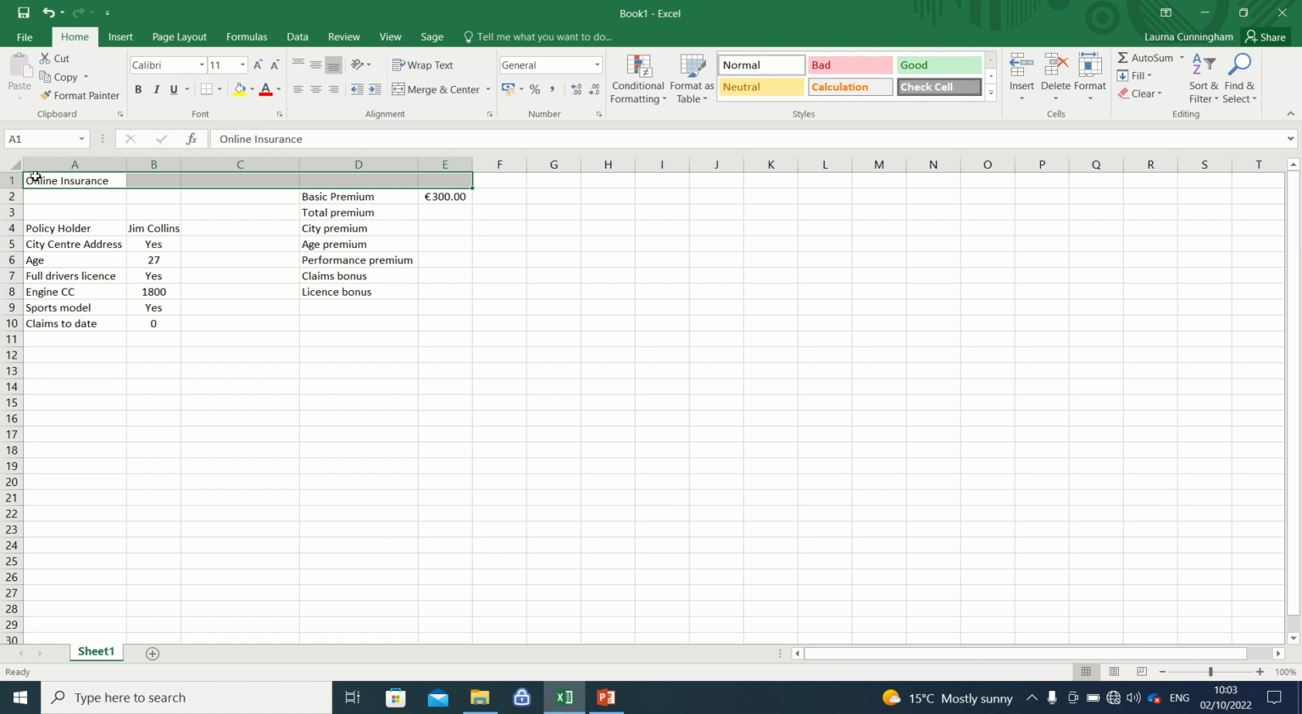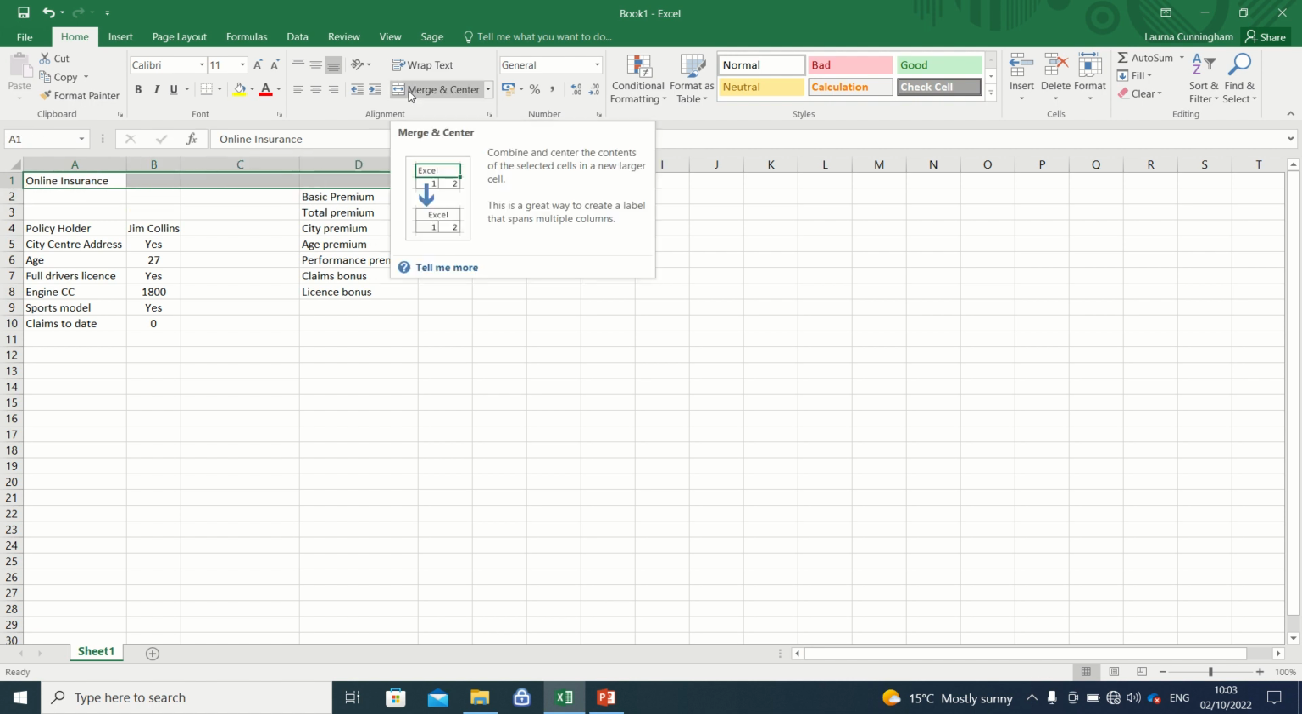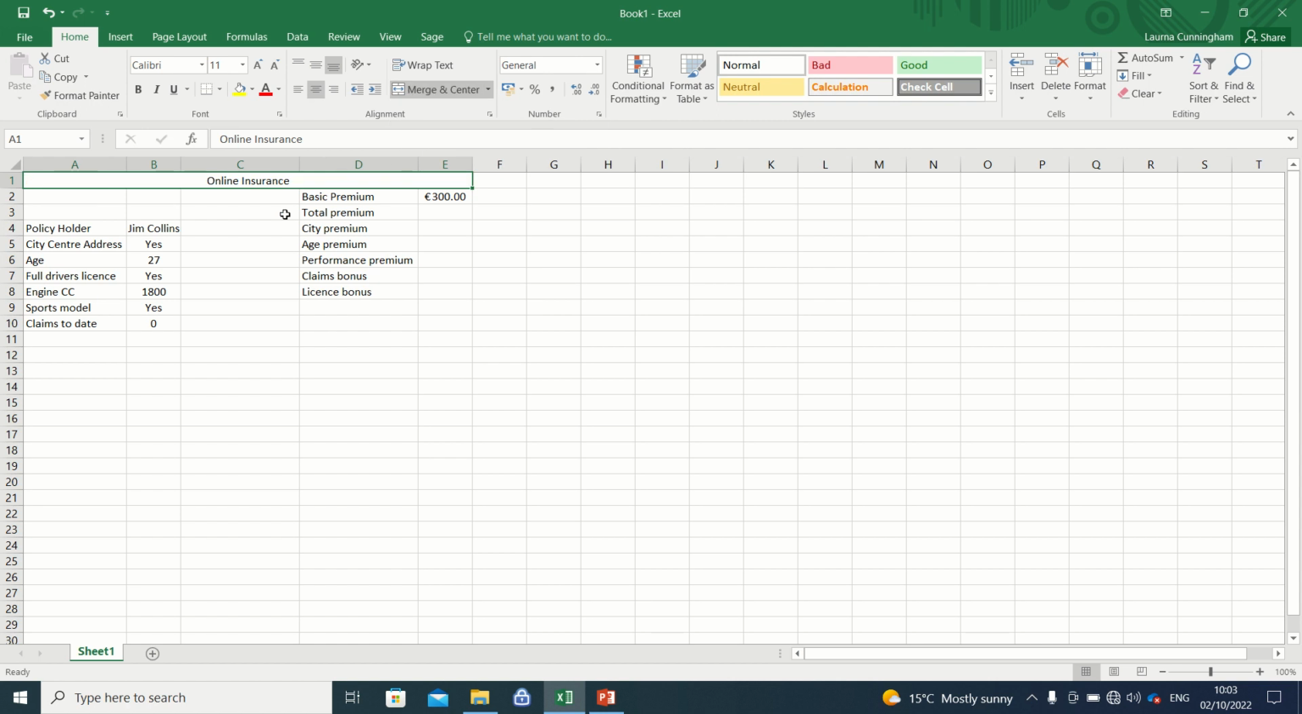the heading Online Insurance here, and I'm just going to merge it across the width of the data that I have entered. So I just want to highlight as wide as I want to go. So I am taking A, B, C, D, and E, and then I'm just going to take Merge & Center. So we've seen that a few times, but just to make sure that everyone's happy with it.